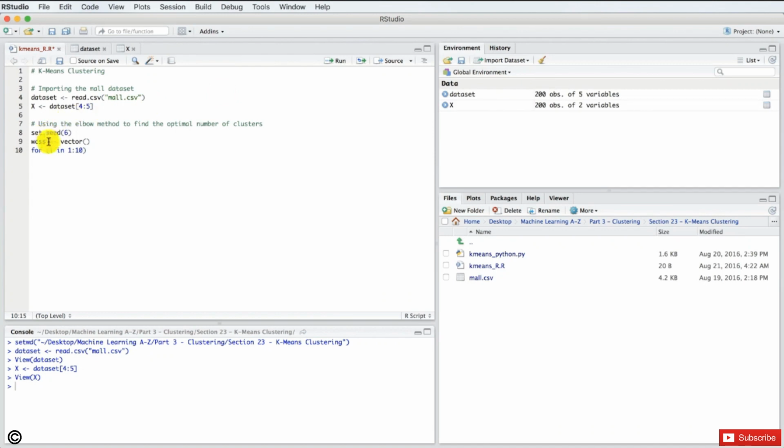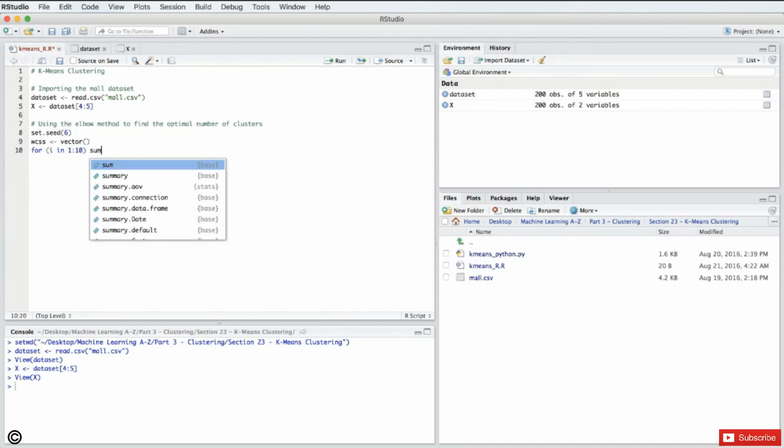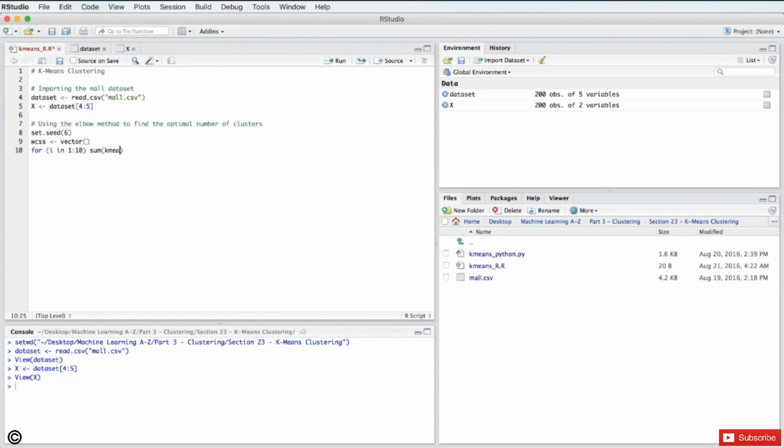So in for loops in R, the lower bound and the upper bound are included. So here, that means that i is going to take the values from 1 to 10 included. And then at each iteration, we directly compute the within cluster sum of squares for each number i of clusters by writing sum, and in parentheses, kmeans(X, i) to fit the k-means algorithm to our dataset X with i clusters. And by doing that, we actually created an object of the class kmeans in R.